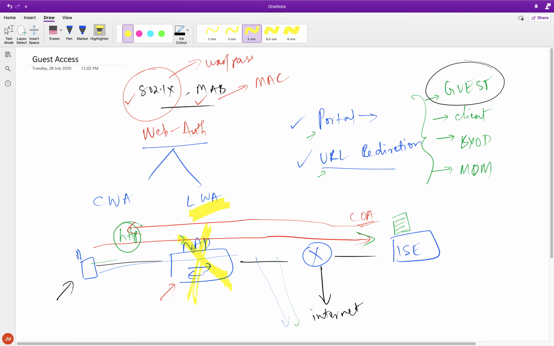In that case, I would probably have a small switch and host the web portal here, because I'll probably not even get a lot of users. So I can have the web portal here. That will be basically your local web authentication. But it's kind of a bit of an old technology, I would say. People were doing that for a long time.